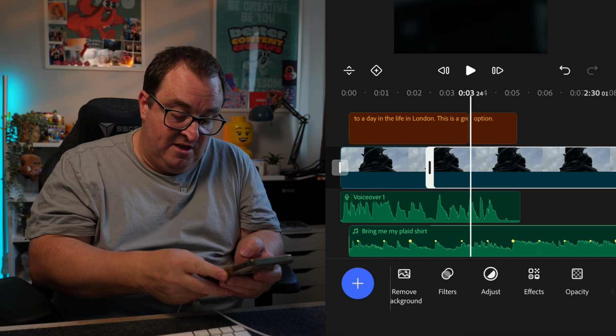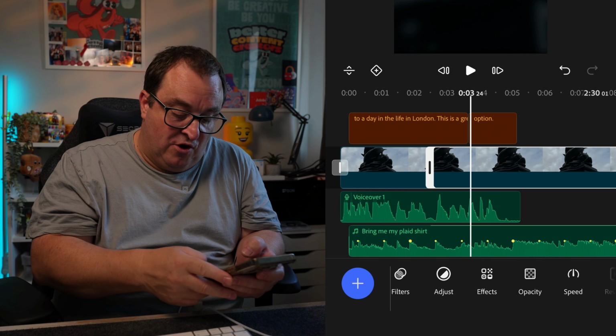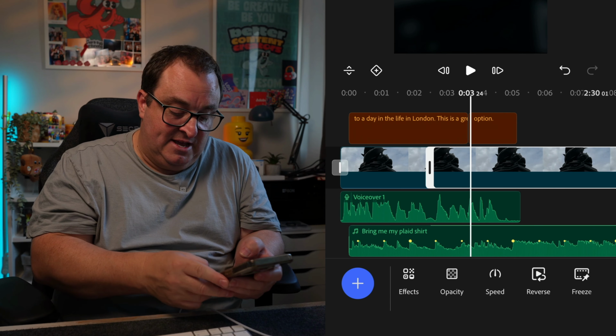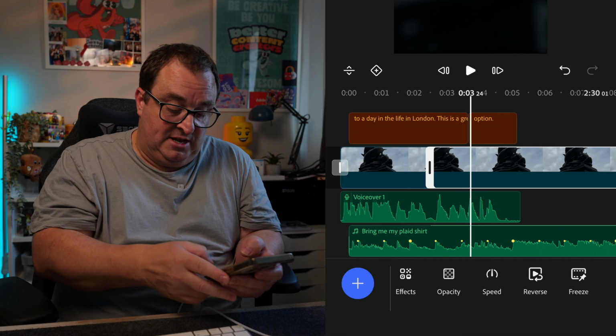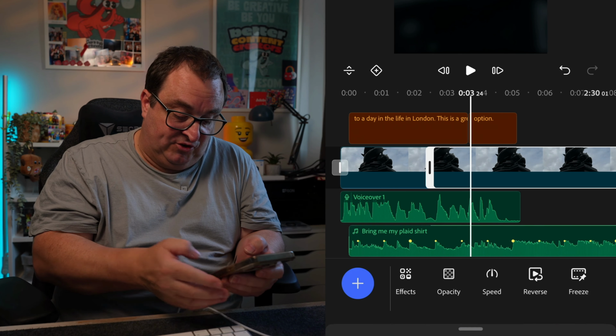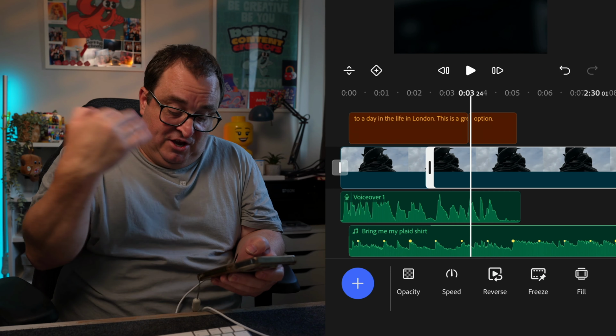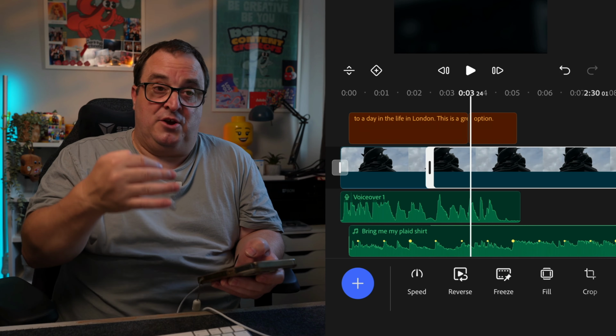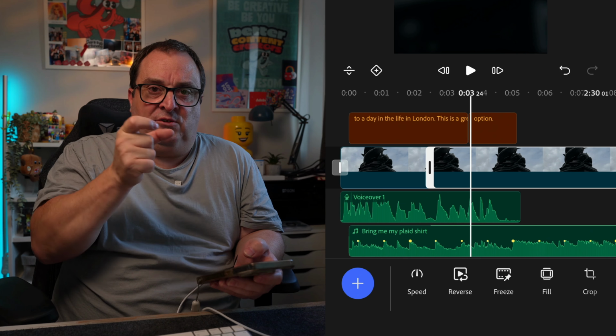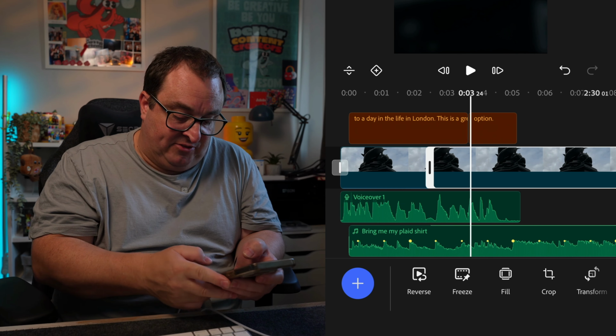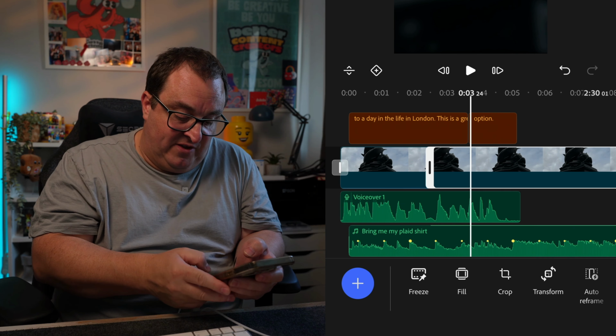You've got all of your filters, adjustments, effects, change the opacity, change the speed of a clip, so you can actually speed clips up to 100 times. You can see that on there. You can reverse a clip, you can freeze a clip. So if you wanted to add a still frame from a video clip, you could add that in there.